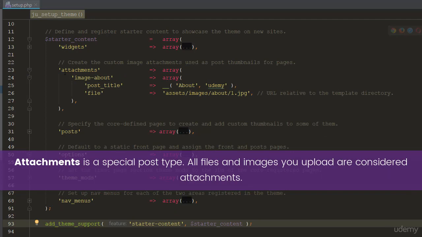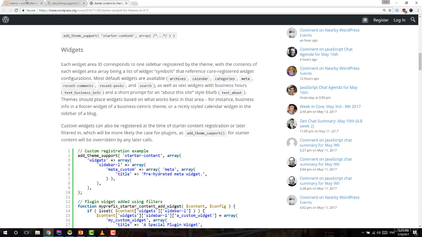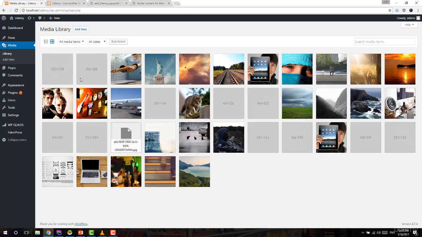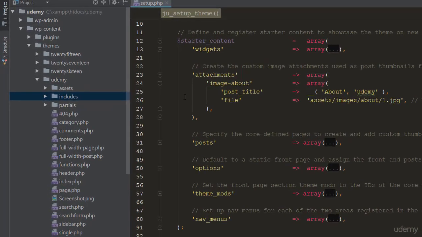We haven't talked too much about attachments, but attachments is the post type WordPress uses to associate files and images. If you were to go to the admin dashboard and click on media, you'll be taken to all the attachments we have on our site. It's mostly images. The attachments key allows you to simulate attachments without having to actually upload anything into the media library. This will be an array which will accept an array of images or files.